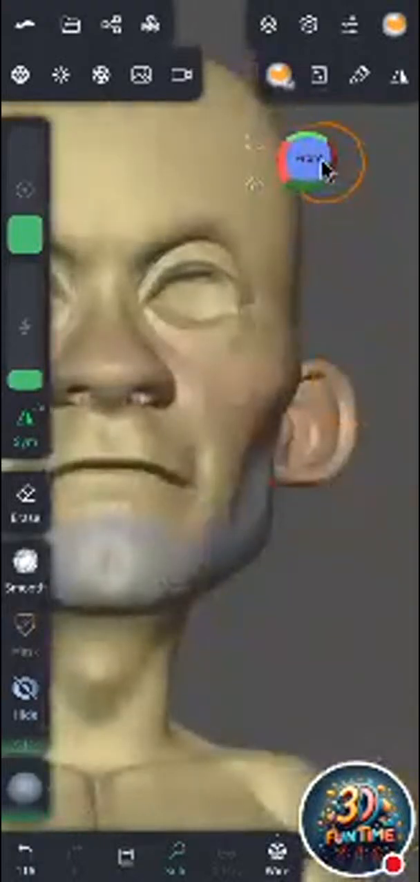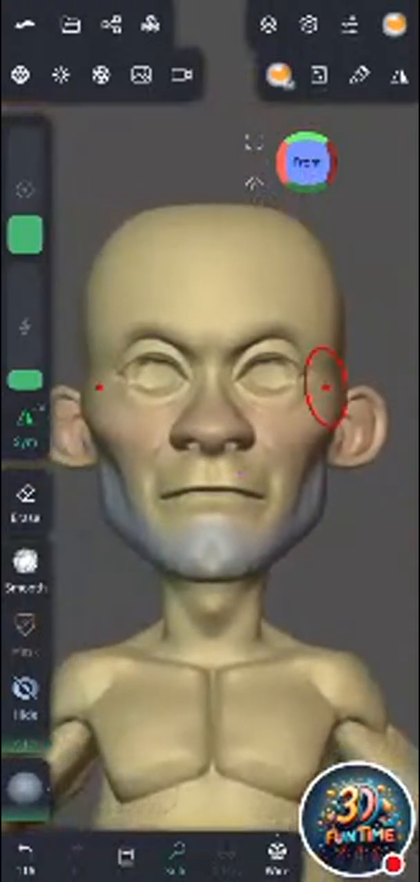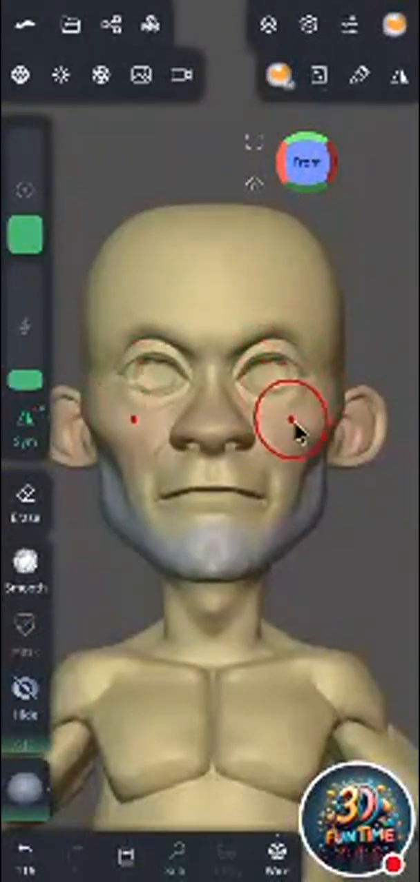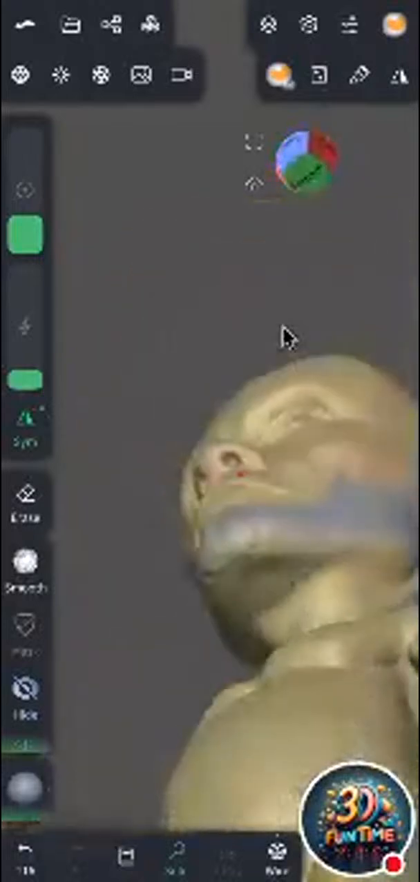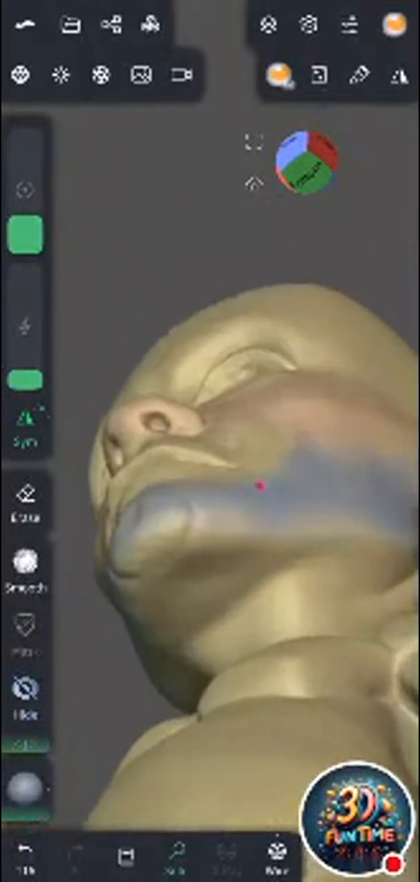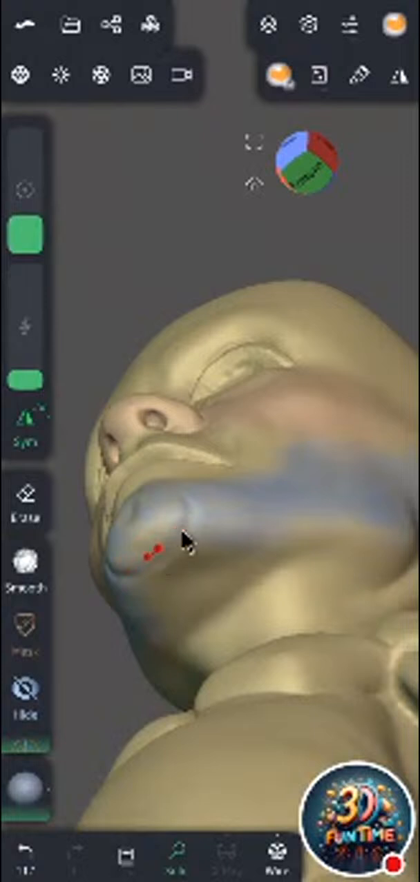Let's see from the front side how it's looking. I think it's looking okay. Now it's time to work from the downside so that it looks like it has the bottom side as well, so we're going to make it like this.